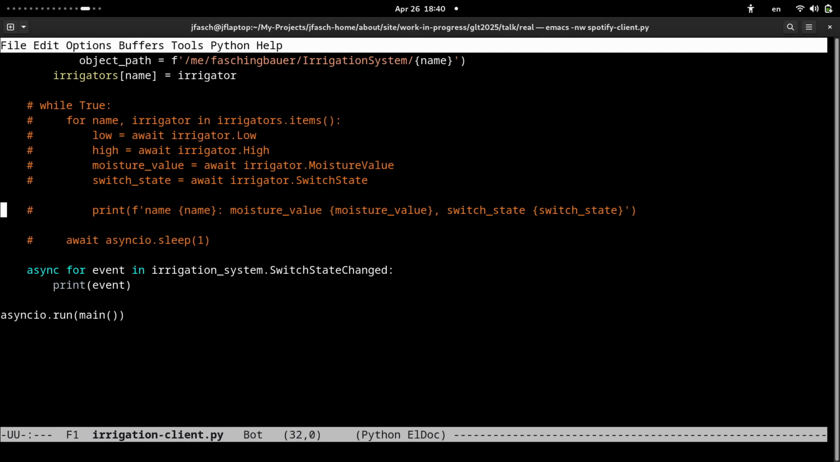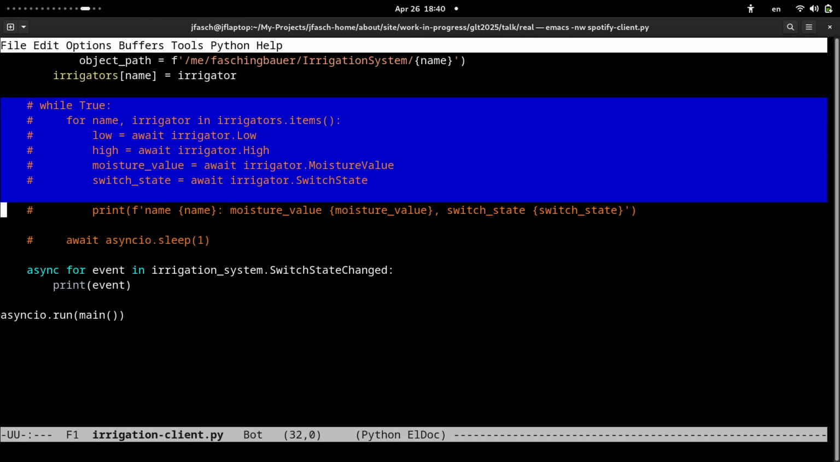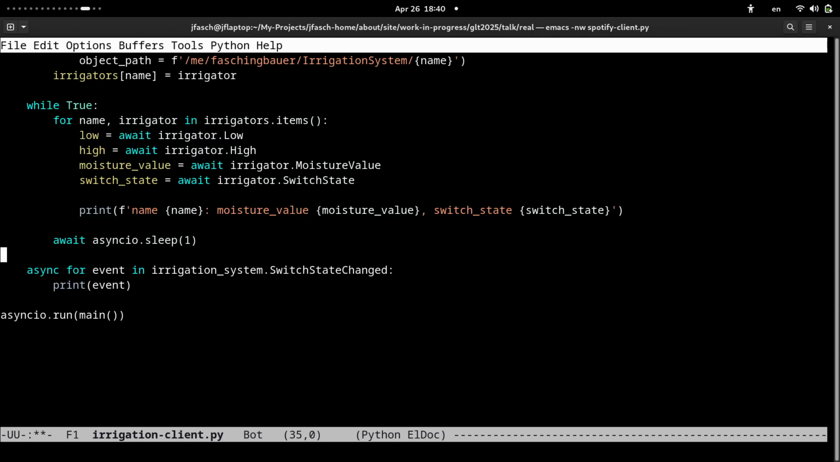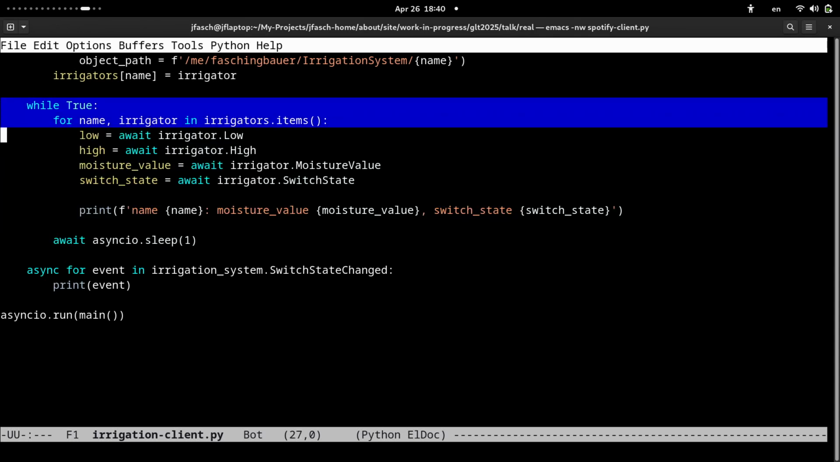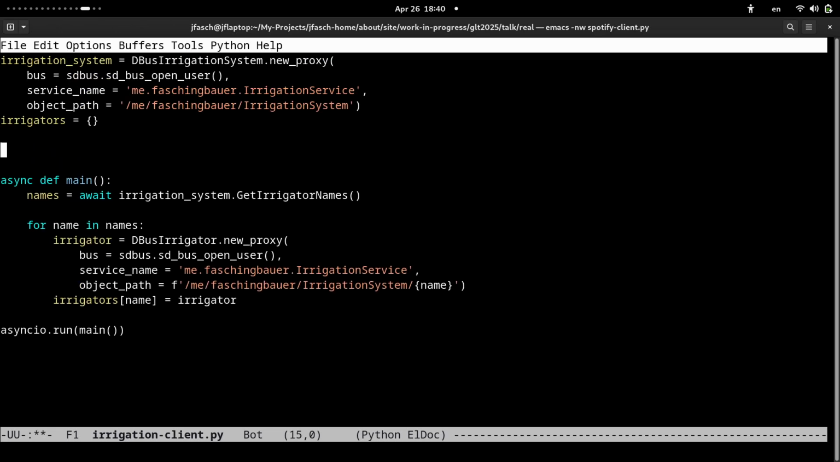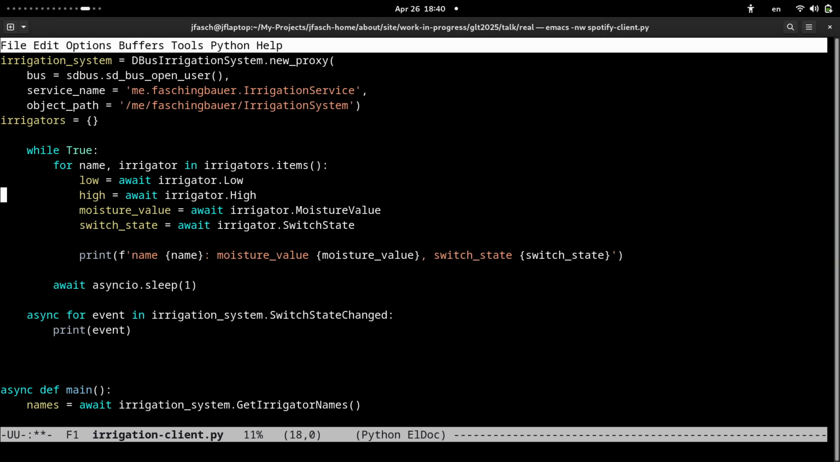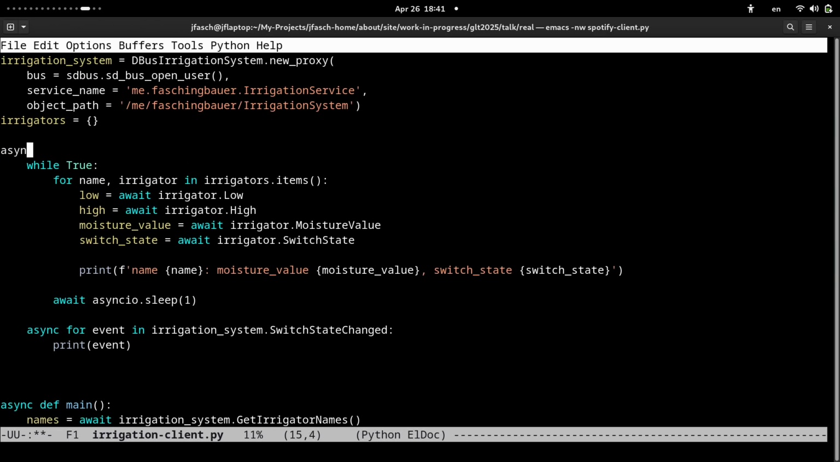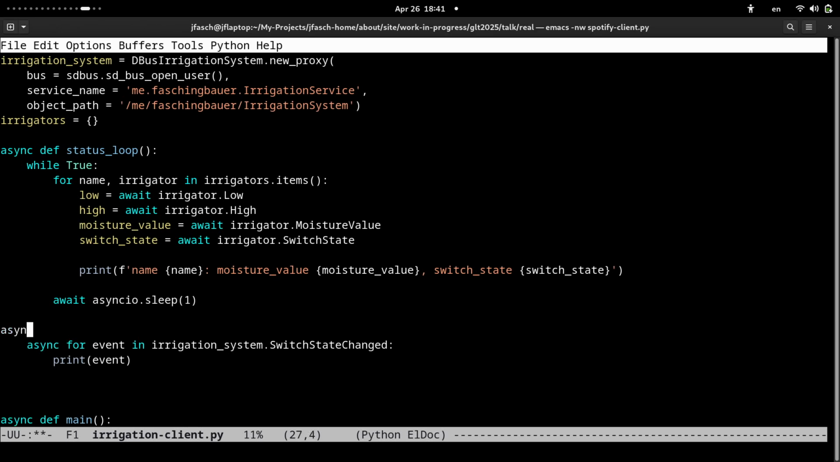We want to do both in parallel. So let me move that up. I've got only 5 minutes left, got to really hurry up. And create and say, let's cram this into two functions. One is the status loop. I'm getting nervous because time is getting tight. And this is an async def report events, something.